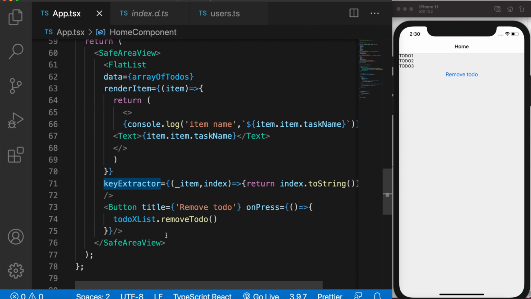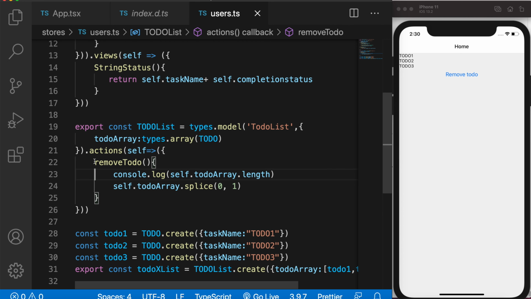All right, so moving on to the next thing, I have already added a button which says remove to do, and on the press of it, I am just triggering that same action, which is this remove to do. So that's pretty much what I am doing in this whole code base.